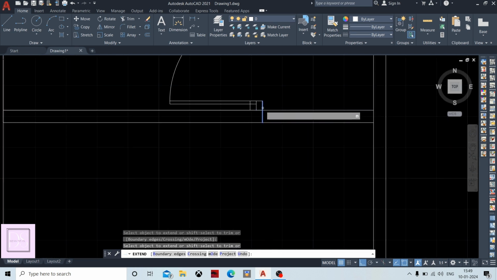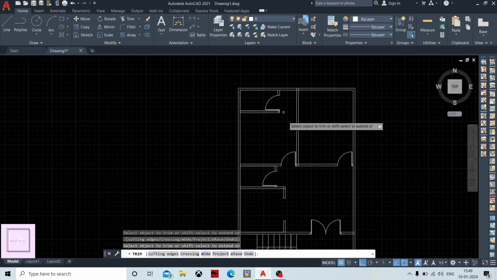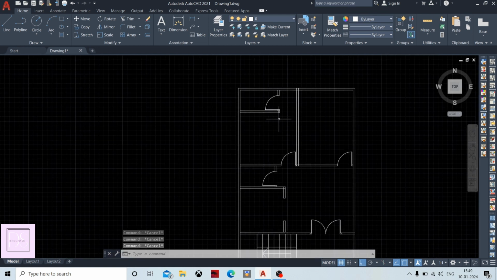This is extend. Where there is no line, there is some line over there. We can extend that line using EX enter, that is extend. I have extended the lines and removed this.